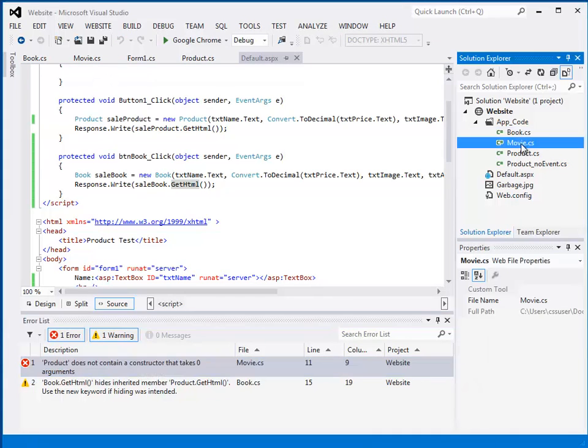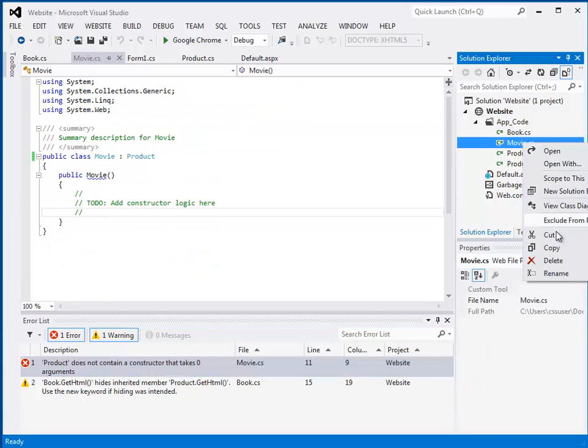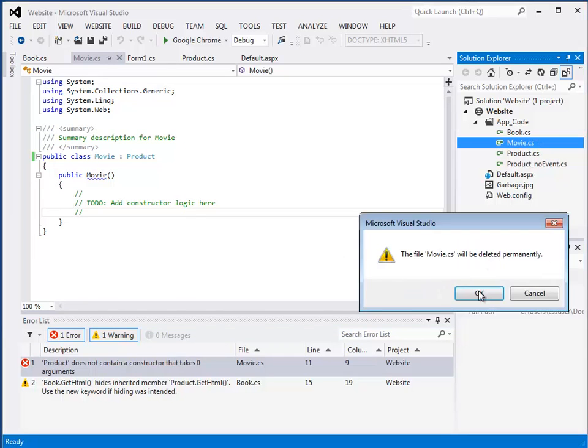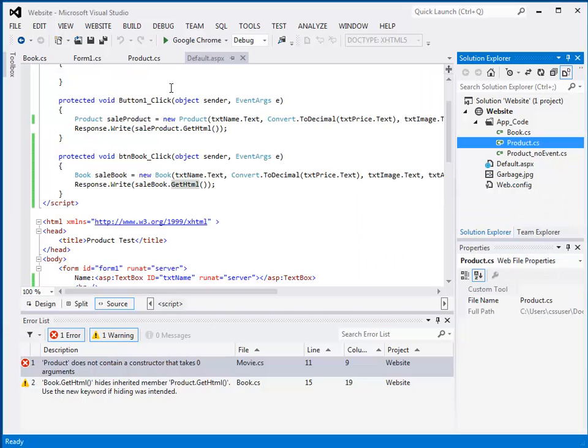I'm going to delete this. I was just trying out this little movie example. I'm just going to delete that file. I was just trying to show you how to create classes. Okay, let's try this again.